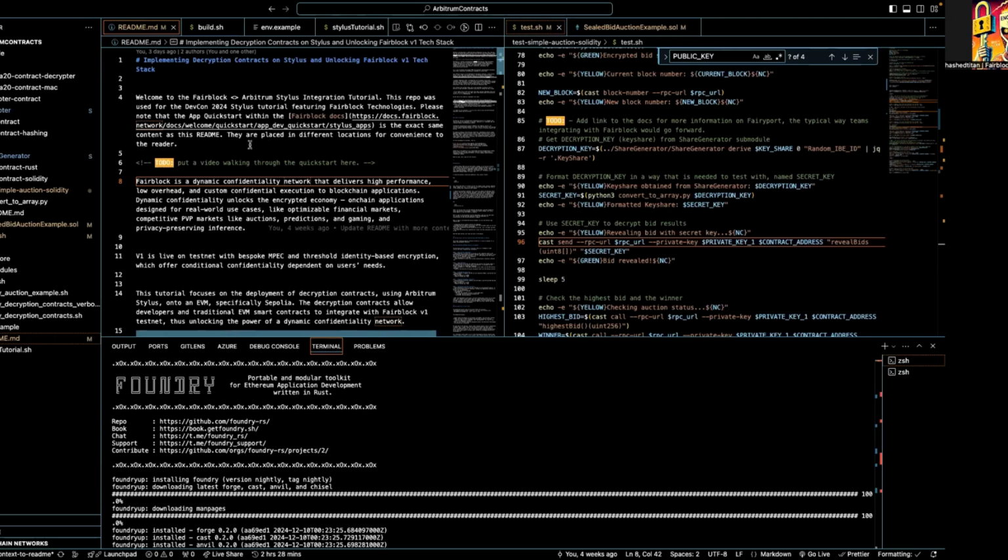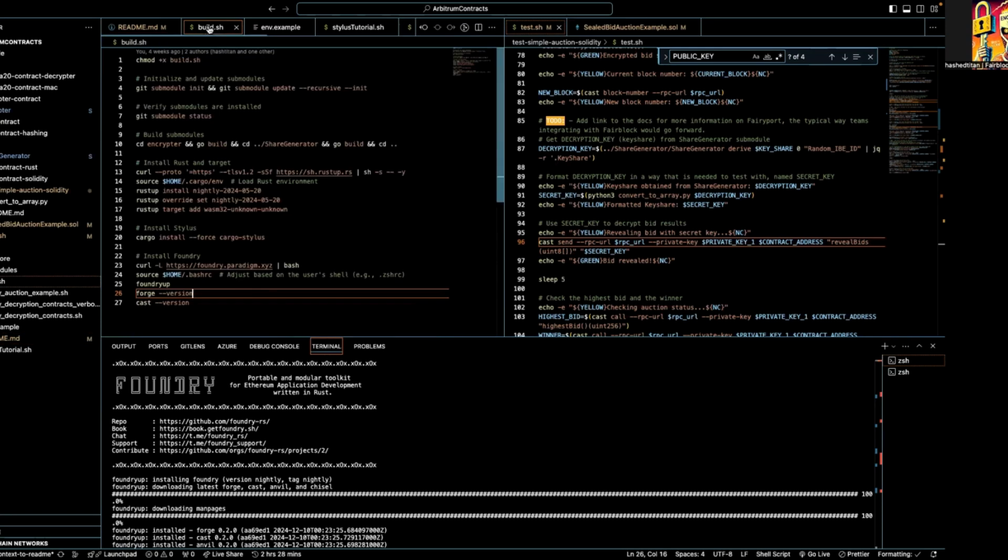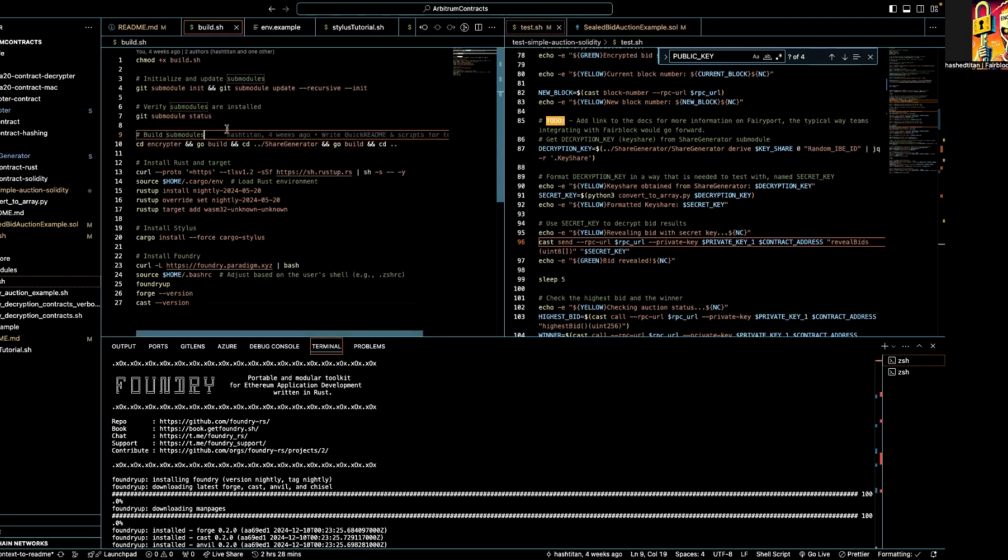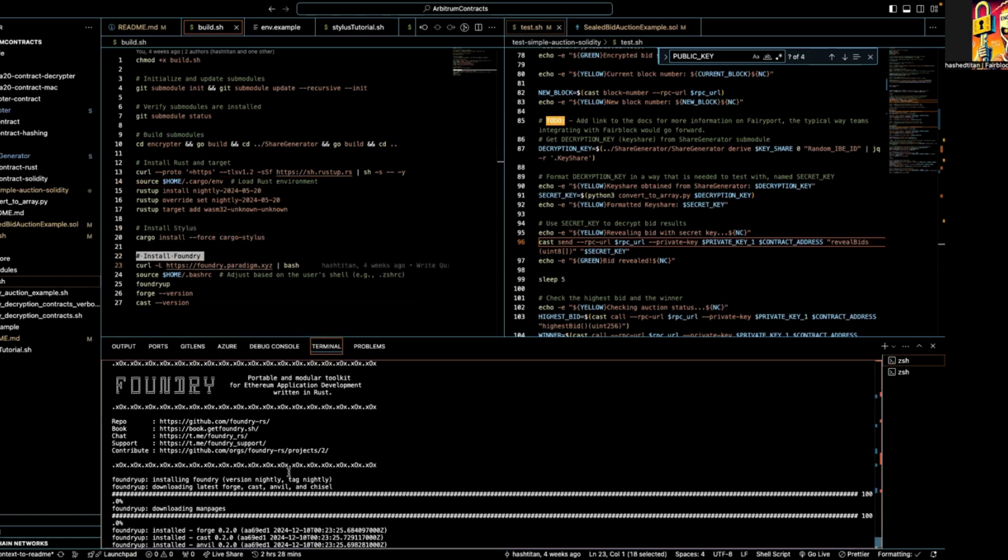All right, now that we're into the actual code, this has just been cloned onto my local machine. For the sake of time, I've gone ahead and run the two scripts, the build script as well as the Stylus tutorial script. We'll go through some of the code before looking at the output results. As mentioned, the build script is simply setting up the project. It's installing the submodules and building them, installing Rust, Stylus and Foundry. Here in the terminal down here, you'll see the output showing all the different things installed, such as Foundry.